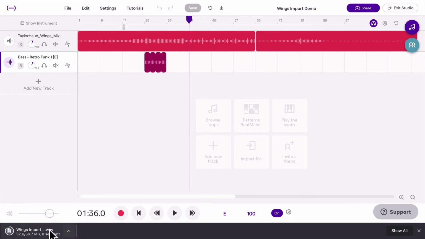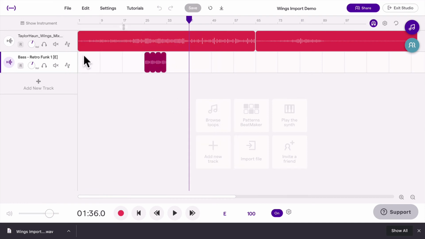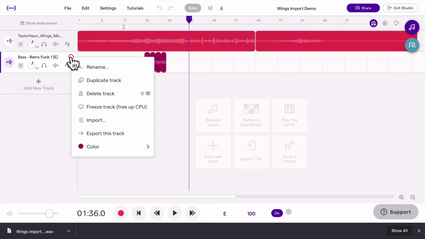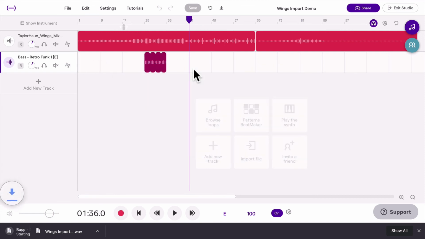For me, it's downloading as a WAV, but you can always come in here and you can say export, and you can choose an MP3 file if you would prefer that. And there's one other way you can do it. If for some reason you want to export just one track and not the whole entire thing, you can do that. So I can go to this track, click these three buttons, and I can export that track, and then that will just export only this track right here. So if you want to download the whole thing, the final product, you download with this button.